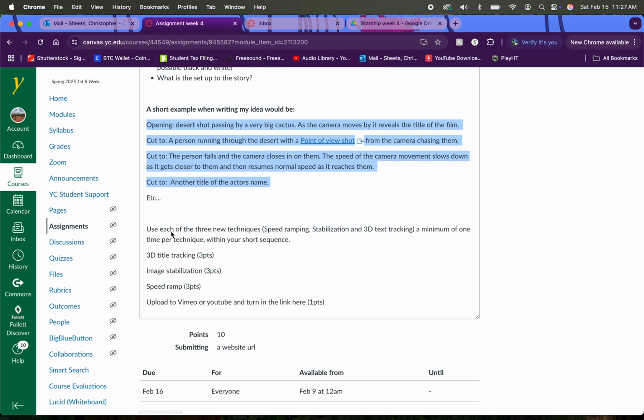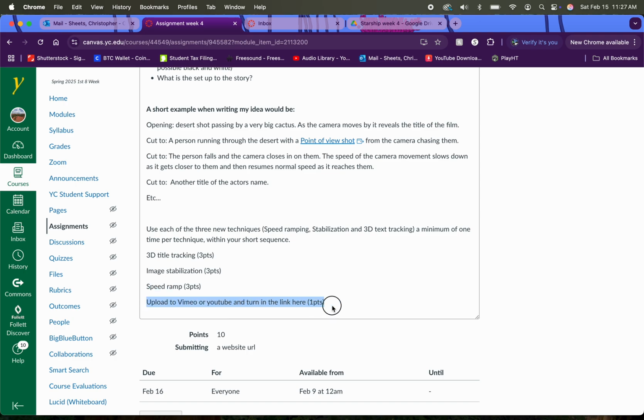Okay. Using each of these 3 new techniques, speed ramping, stabilization, and 3D tracking, a minimum of 1 time per technique with the short sequence. So you get 3 points for using 3D tracking. You get 3 points for image stabilization. You get 3 points for speed ramping. And if you upload it and it's of good quality, you get 1 point. All right? So it's that simple.